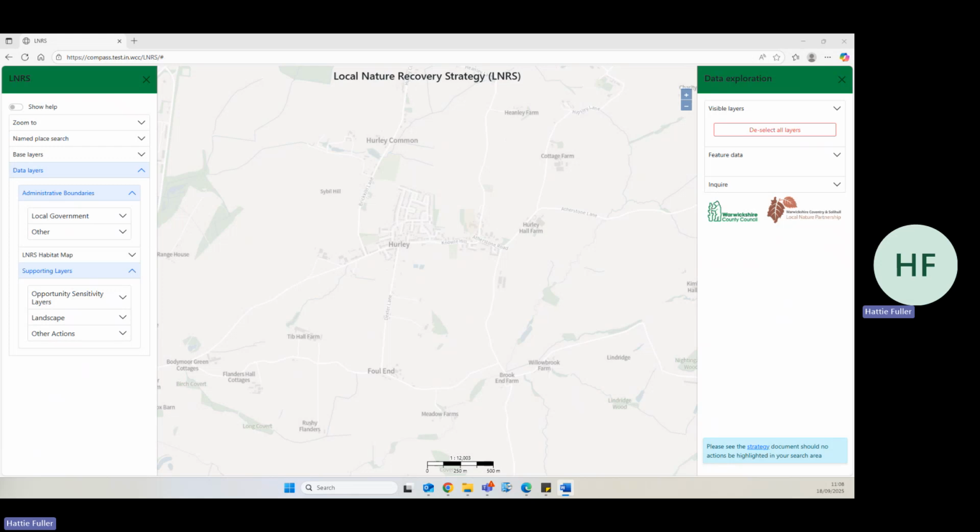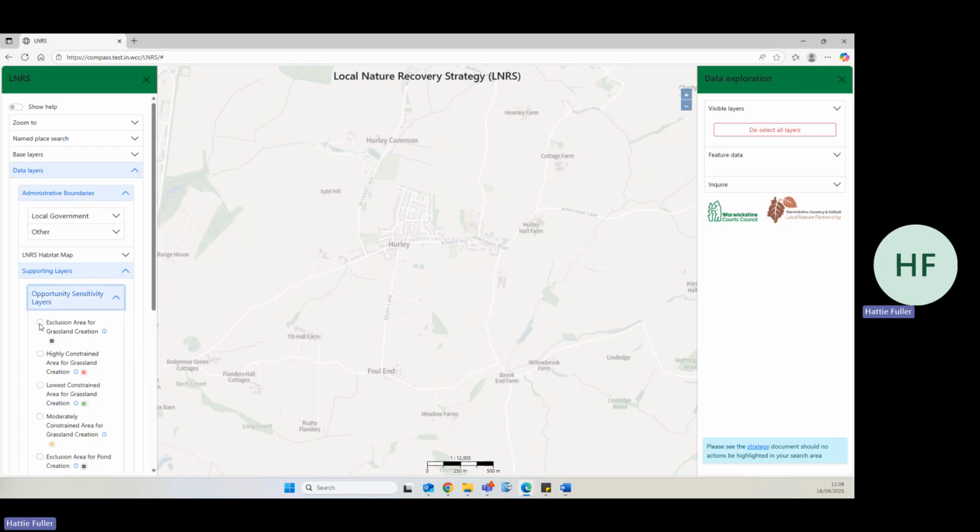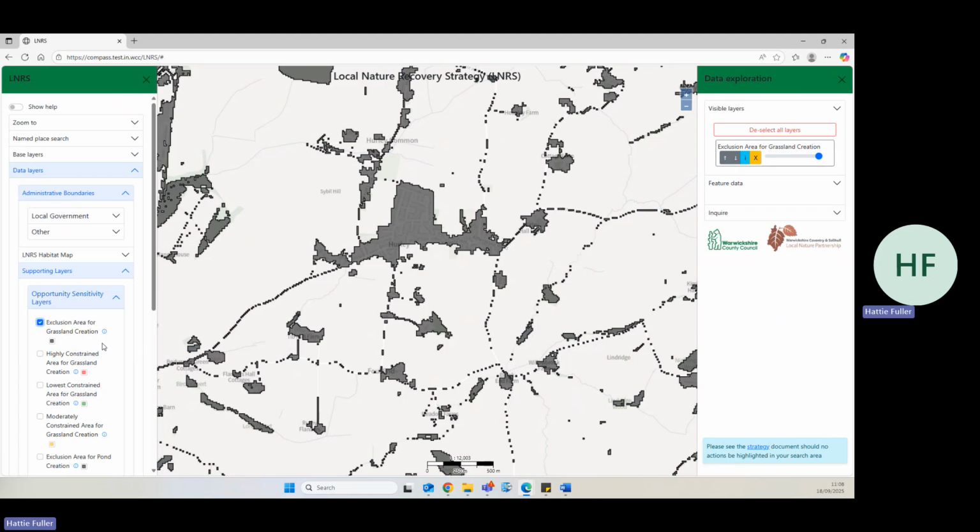Let's return to our example in Hurley in North Warwickshire, and by toggling on the exclusion areas for grassland creation, we can see where areas of grassland creation or restoration is considered unsuitable. These exclusions are based on existing land use, ecological constraints, and other sensitivities. For example, the centre of Hurley is already developed with homes and roads, making it inappropriate for grassland interventions. Next, we have the highly constrained areas for grassland creation.